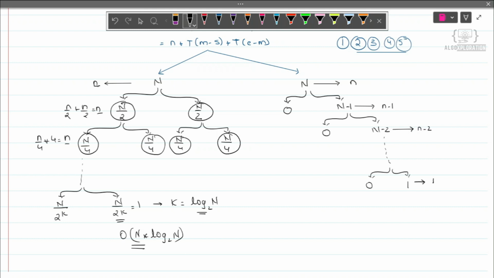Now let's calculate the cost. It will be the sum of the first n natural numbers. If we calculate this, it will be n into n plus 1 by 2. That will be order of n square only.